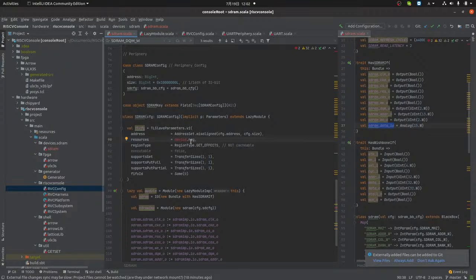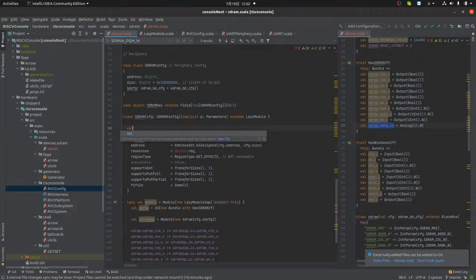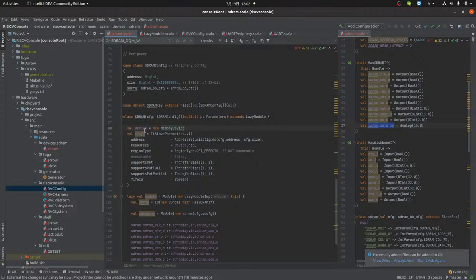The device, we are going to do the device, but let's wait for now. I know that the device is something just like this. So I know the val device is equals to memory device. Actually, I think it's new memory interface, memory device. Yeah, just like that. It's pretty simple. It's just memory device. And we put it here, and we put it here.